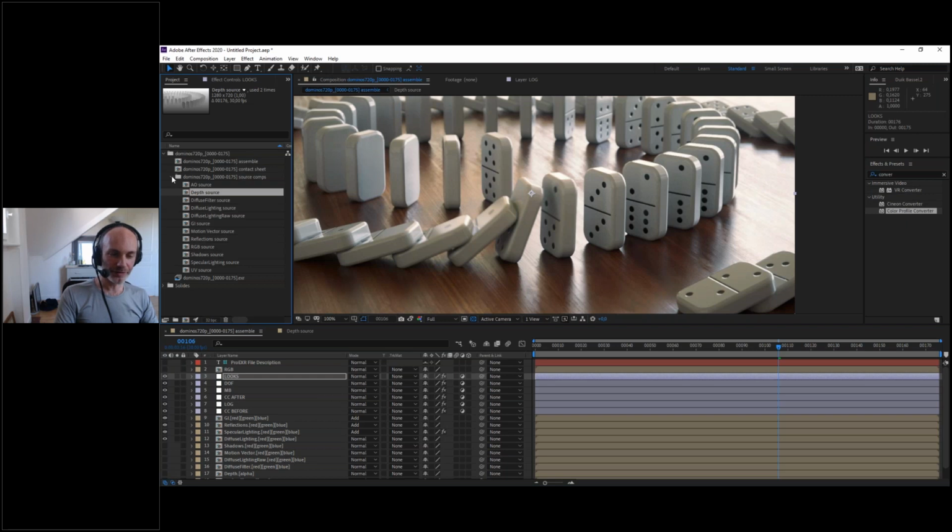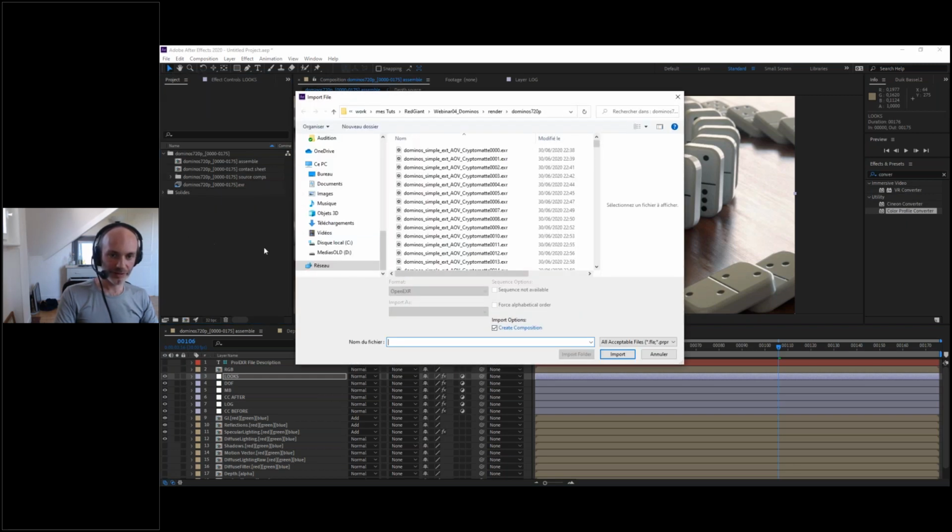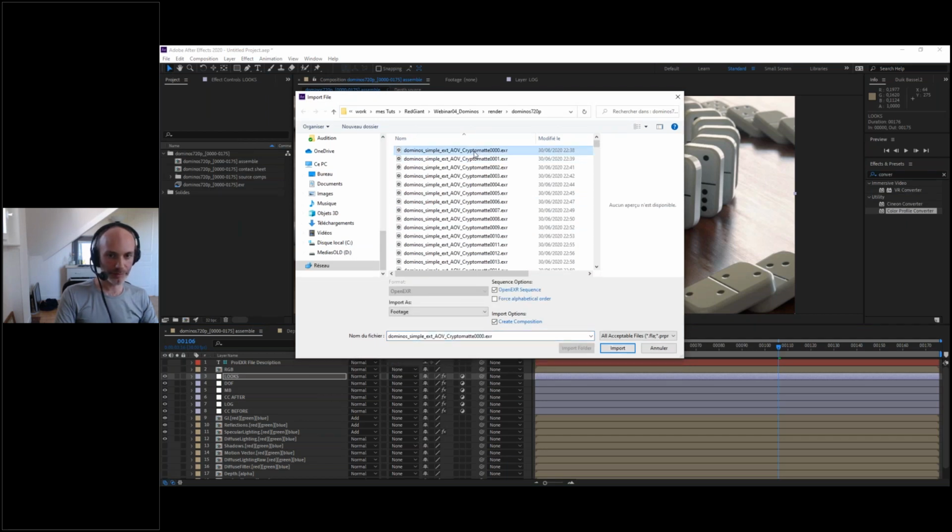So it's pretty fast to use. Cryptomatte is easy. So I'm going to import the Cryptomatte. Cryptomatte is a separate file, remember. Don't use create composition.